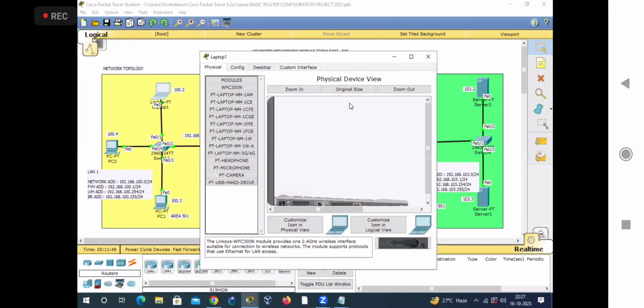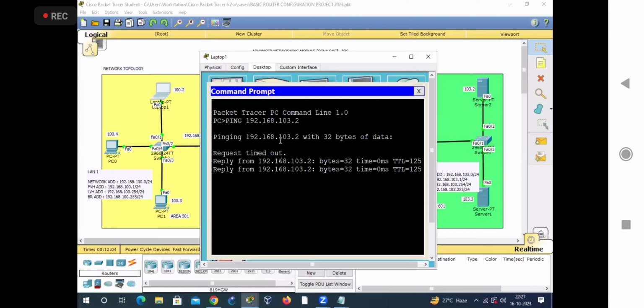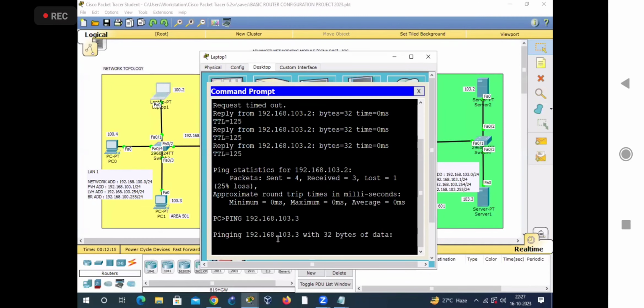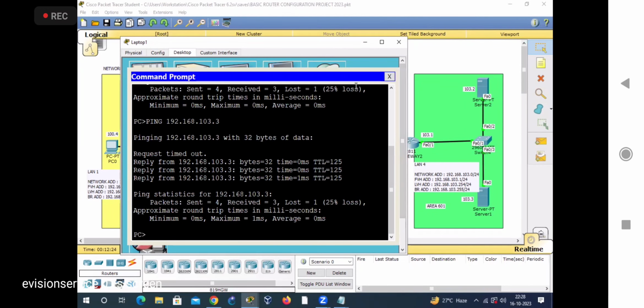So what we are going to be doing now is performing a ping test. Ping करके देख लो 192.168.173.2. That is our server 2 IP address. You are getting the reply, right? Yes. Receiving packets. और अभी पिंग करके देख लो 192.168.173.3. That is server 1 IP address. We are also getting the reply. It means that our OSPF communication is perfectly working.